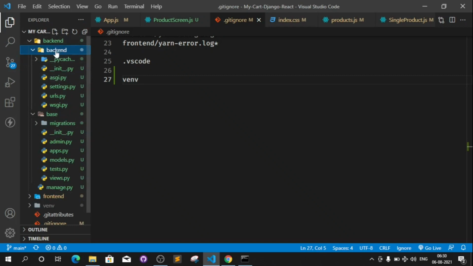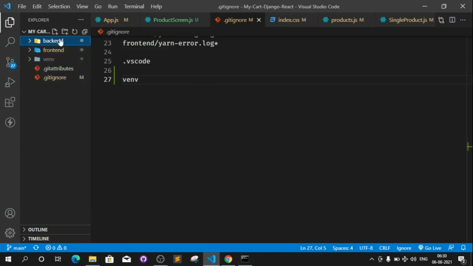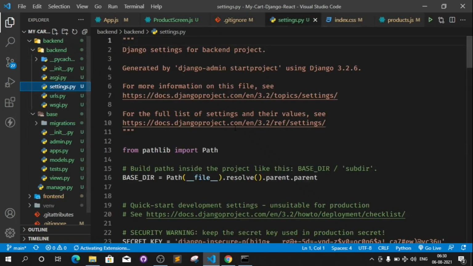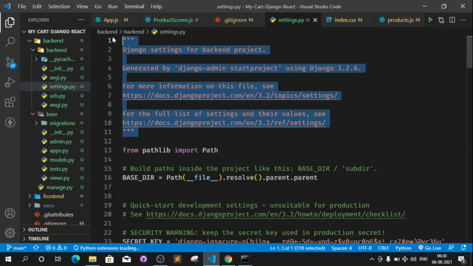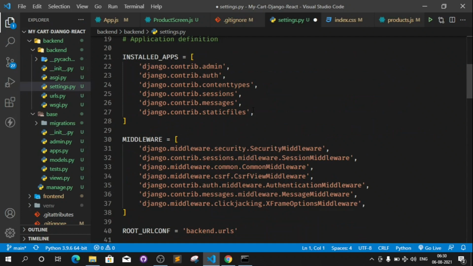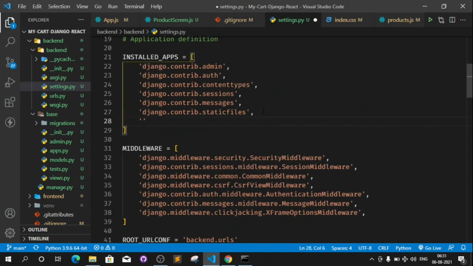Now come to this backend folder. Inside the backend folder, we have the settings.py file. So currently Django doesn't know that we are using REST framework. So to do this, we will go into INSTALLED_APPS and type rest_framework. So now Django knows that we are using Django REST framework. So the work of settings.py has been finished.